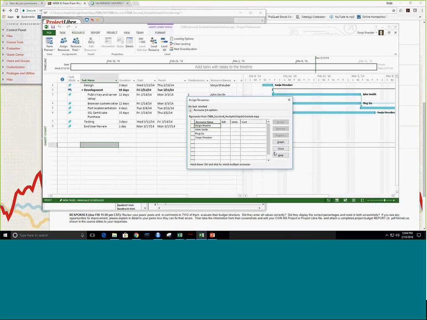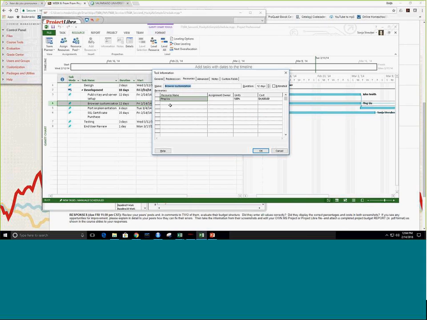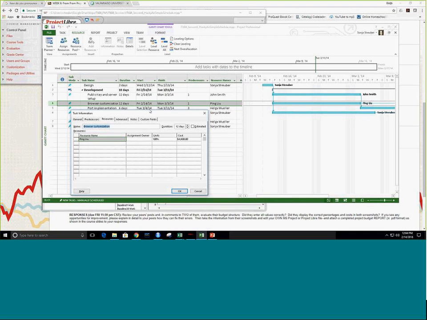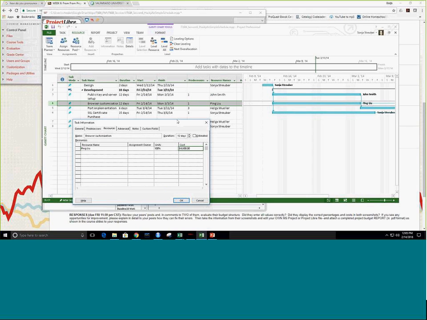I can assign resources to my project, and the hourly rate that I have added to the resource field, or to the resource screen that you just saw, will be multiplied times the number of hours included in here, for example, the 12 days customization, right?